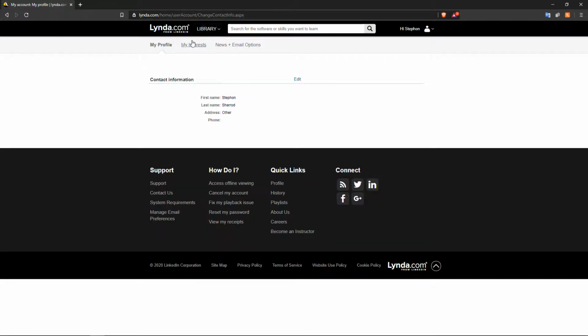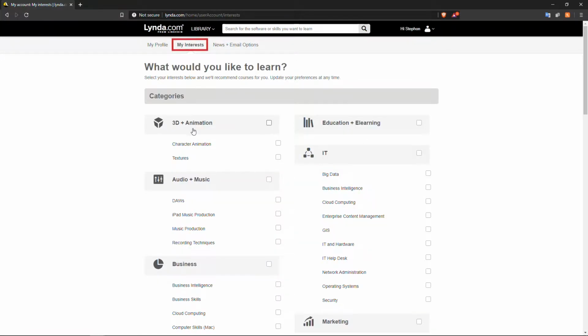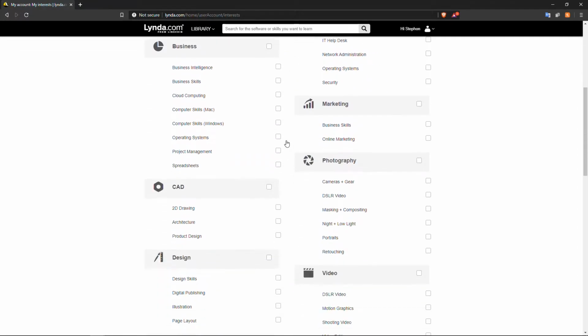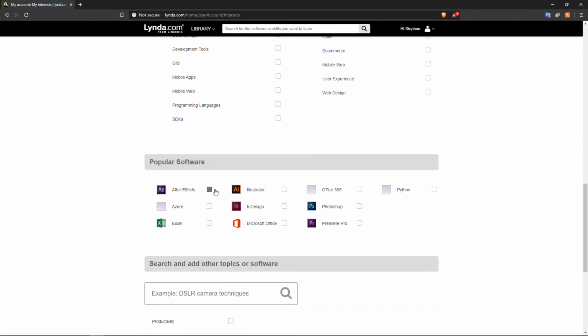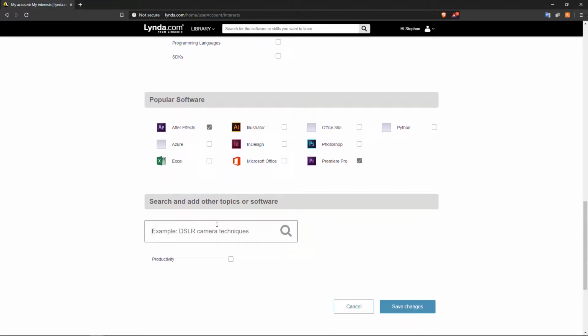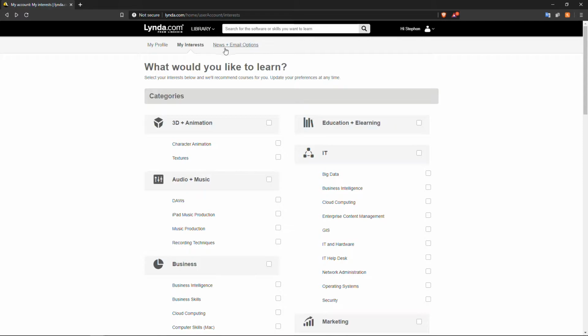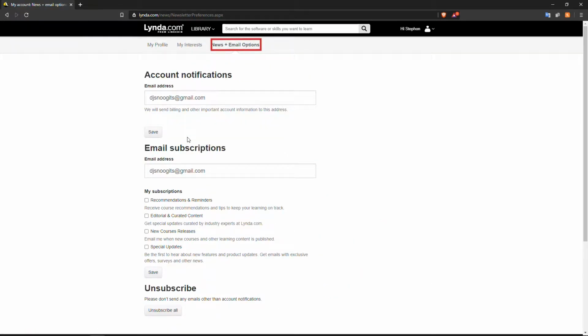In My Interests, you can select the topics that you want to learn more about. Software you want to learn how to use, and/or use the search bar at the bottom of the page to add another topic of interest, such as productivity. News plus emails allows you to subscribe to Lynda and stay updated when they make changes, add courses, or have big news.